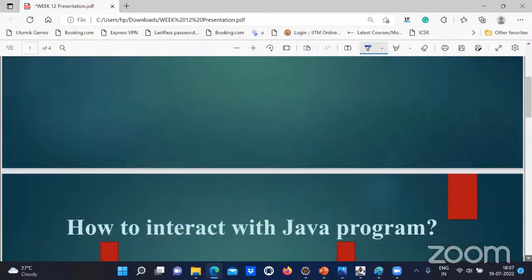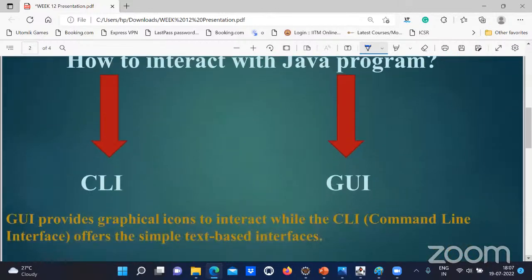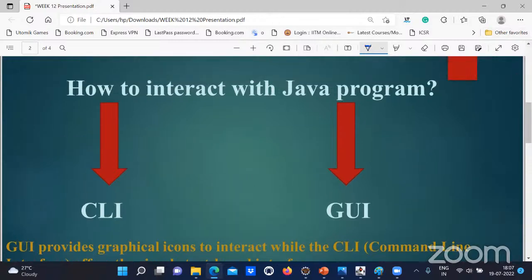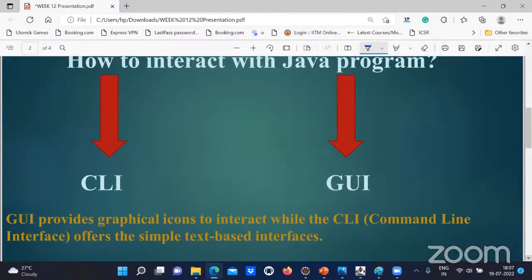Before going into this, first see here: I want to interact with the Java program. How to interact with the Java program? We can interact with the Java program using a command line interface as well as a graphical user interface.